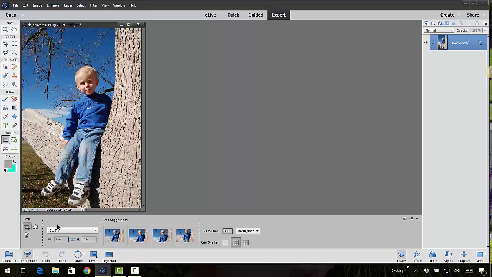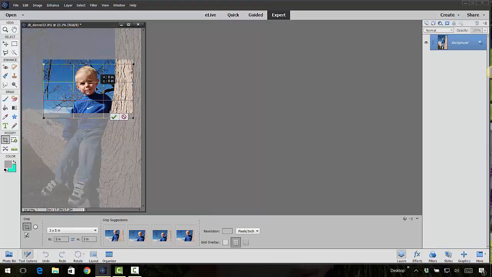Let's go ahead and change it to maybe a 3x5. Now it's going to be width of 3 and height of 5. If you want it to be the opposite way, you click on these little swap height and width, and then it will be a 5x3. So I can come in here, click and drag. I'm going to make it so that it's right about there.